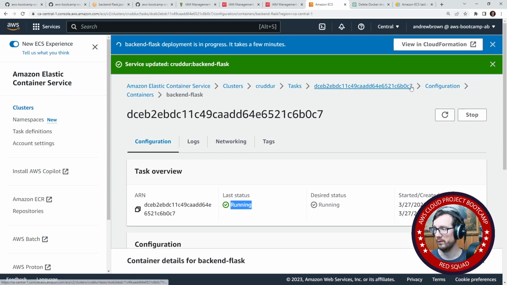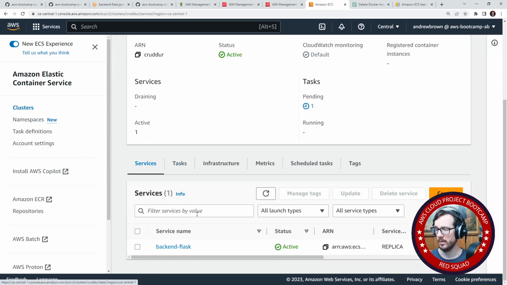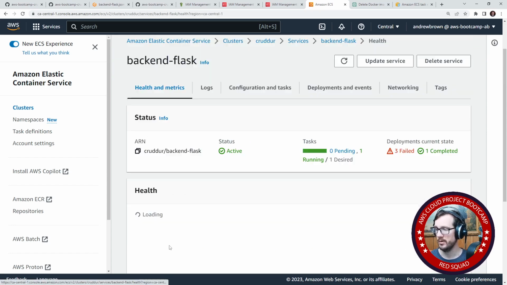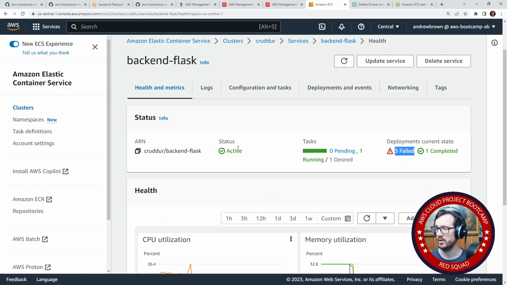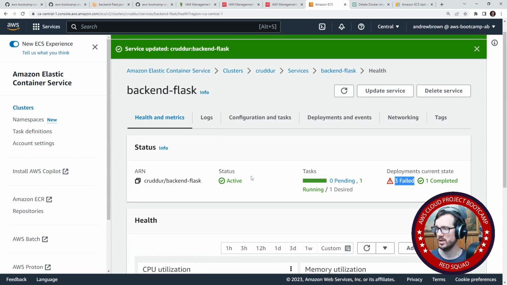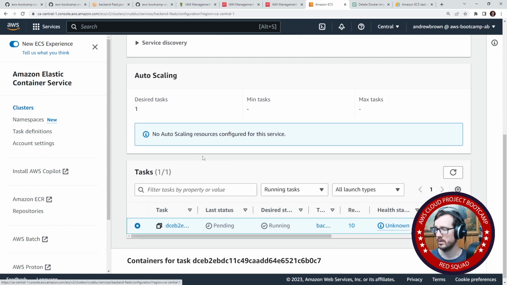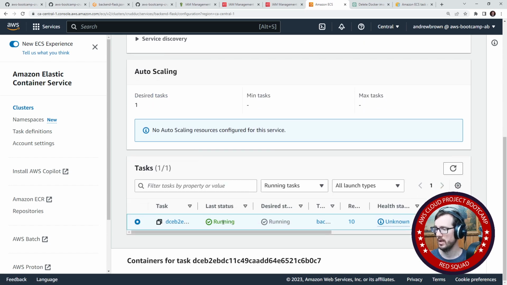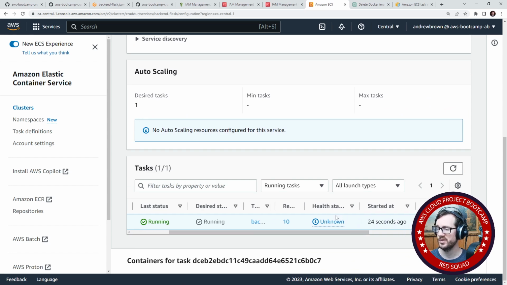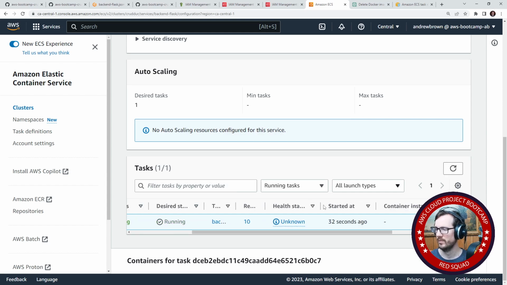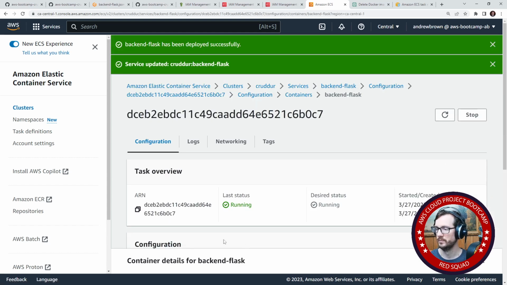We'll go back over to Crutter and their cluster. We'll go down below here. It says that it's running. Good. Now, is our health check passing? It says 3 failed deployments, 1 completed. It doesn't seem like it's shutting down again. We'll go to configuration tasks. It said it was running, right? Running, desired state running. Health status check unknown. Why? We put a health check in there. That is a surprise to me.